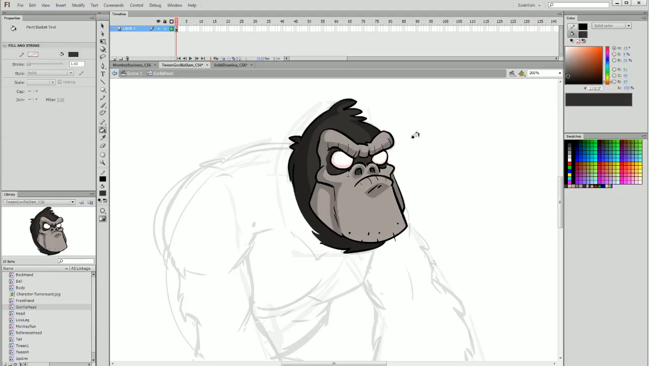I'm fairly happy with that. I feel like maybe the eye section is a touch too dark, so I'll bring them up just a little bit, including the nostrils, and I'm pretty happy with that for the gorilla head.